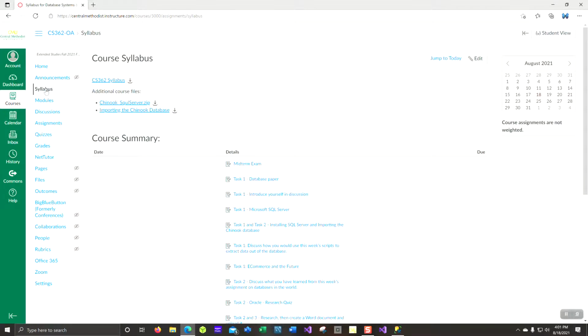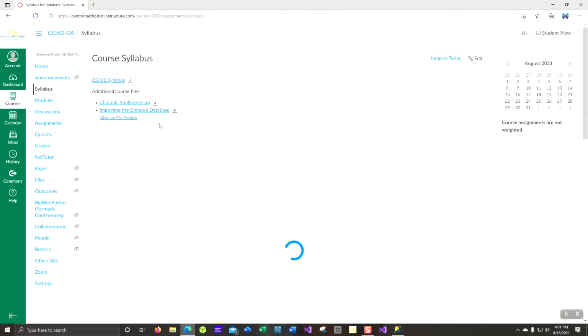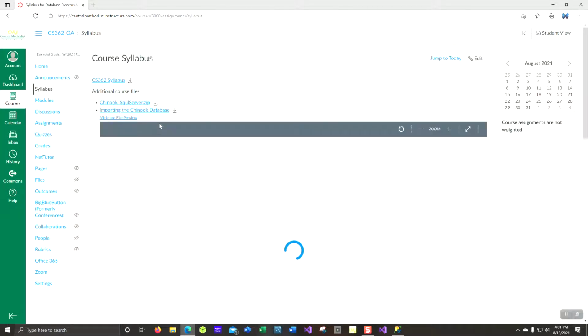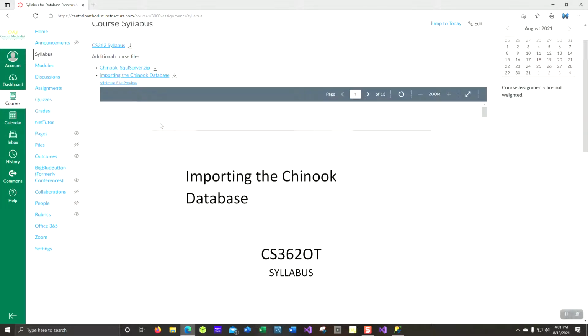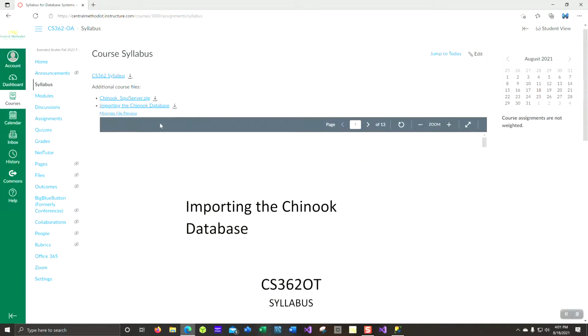Syllabus. There it is. Now this says Chinook SQL. Somehow it's not spelled right, but that's all right. Now, I think both of these are the same thing. Let's try the bottom one and see. Oh, I guess not.